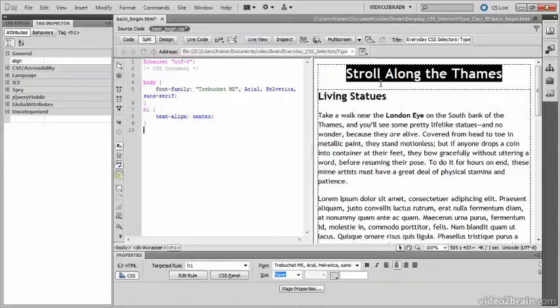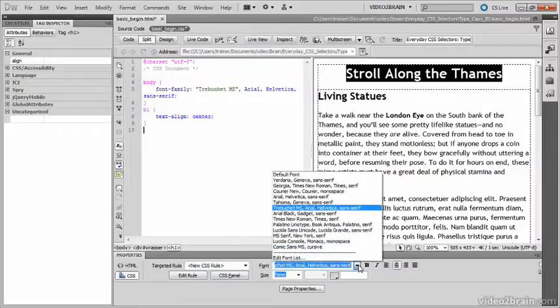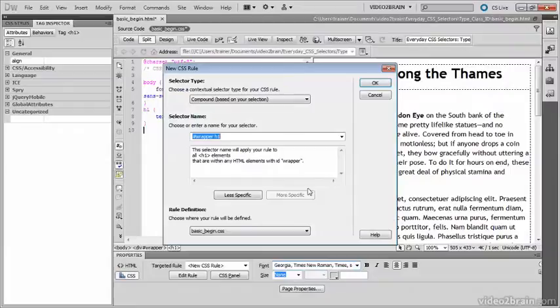But rather than have the same font for the heading, I'd like to have the headings in both a different color and in a different font. If you look down here, the targeted rule is now H1, but I don't want to create it just for H1. I want to affect all of the headings, H1, H2 and H3. So I'll select New CSS Rule, and then I'll change the font to Georgia. Again, going to make it less specific, and then add in H2 and H3. So this grouping selector will affect all three types.